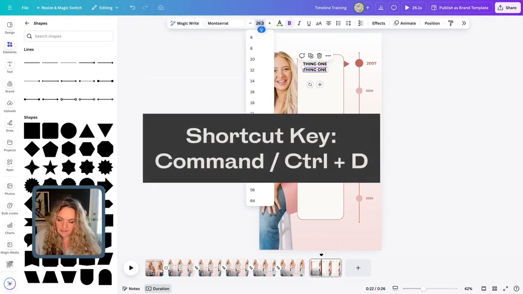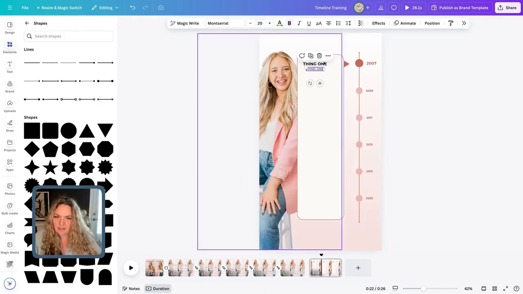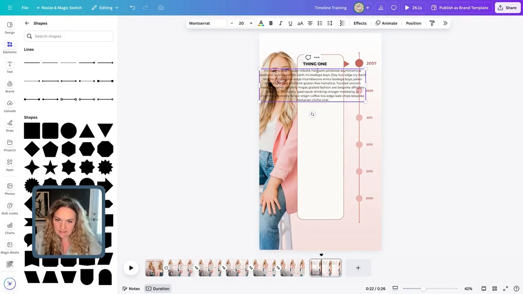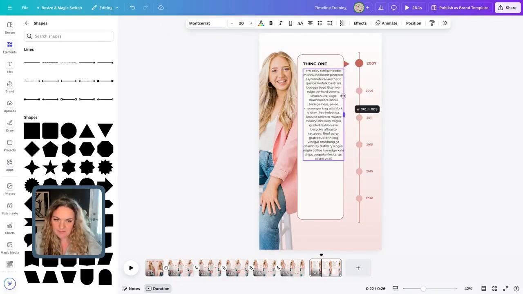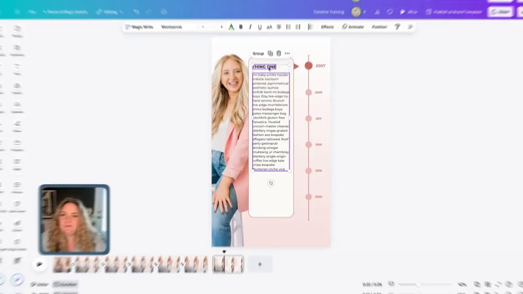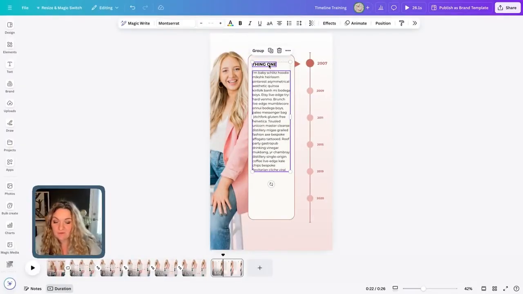Let's reduce that font size a little bit, and let's not make it bold, just to add some differentiation. And now I just copied some lorem ipsum text from my lorem ipsum website. It's a really cool website. It's called Hipster Ipsum.